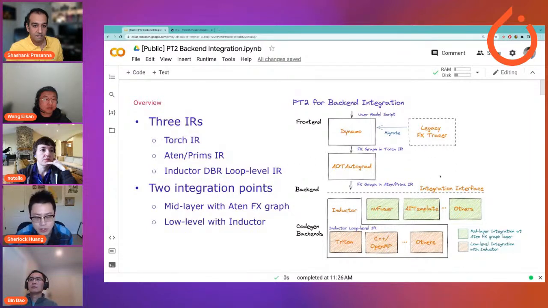This is basically an illustration of the PT2 stack. There's something called Dynamo. Dynamo is going to produce an FX graph by doing Python bytecode parsing. Then there is a lowering component called AOT Autograd that will also return another graph, on another IR called ATen and Prims IR. It will also give you the backward graph, which we'll dive into in more detail later. And basically, we say this is the backend integration interface that we would recommend backends to consider: an FX graph in ATen IR. That's one place to integrate.